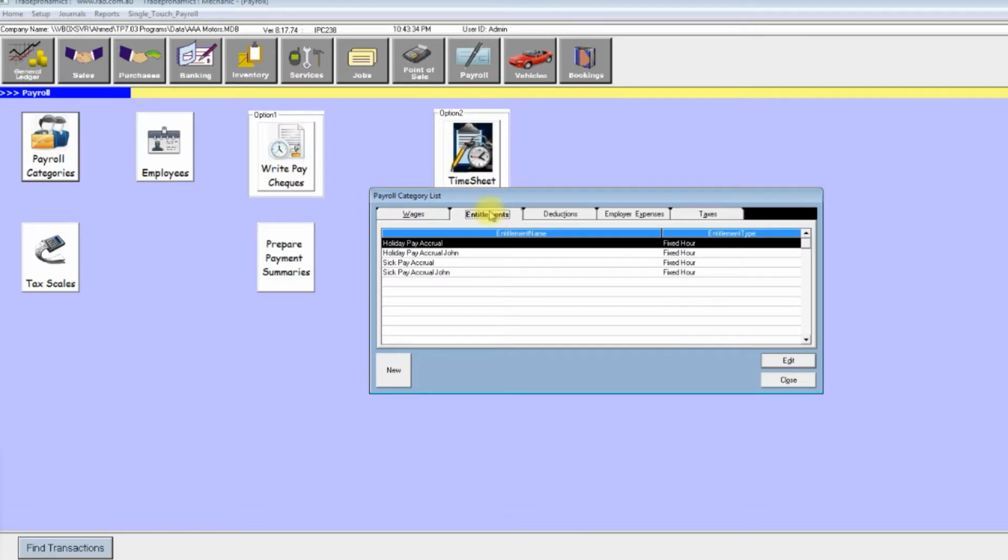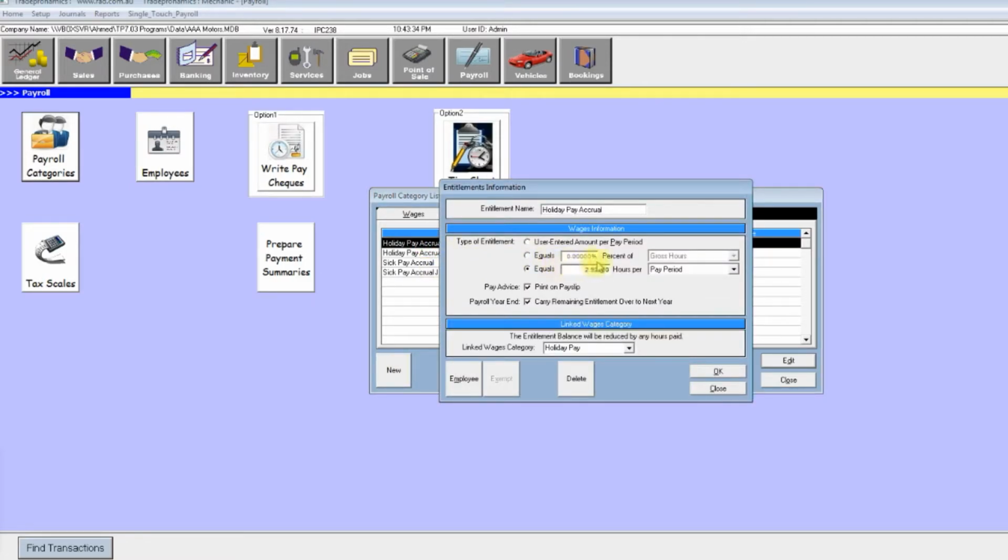Now the entitlements. Entitlements are like holiday pay accrual and sick pay accrual. If we click New, we can create one here, but let's look at an existing one. We've got holiday pay accrual. This holiday pay accrual is equal to 2.923 hours per pay period. So every time an employee gets paid, it will add 2.923 hours of holiday pay accrual.